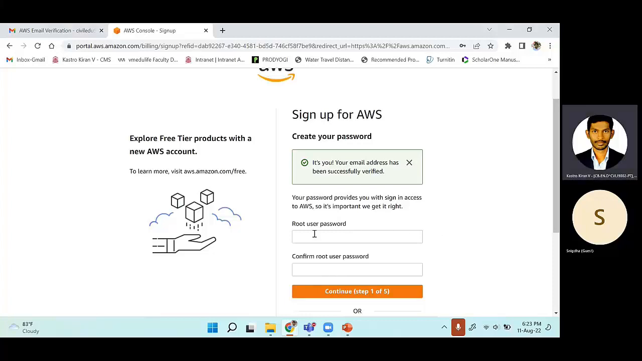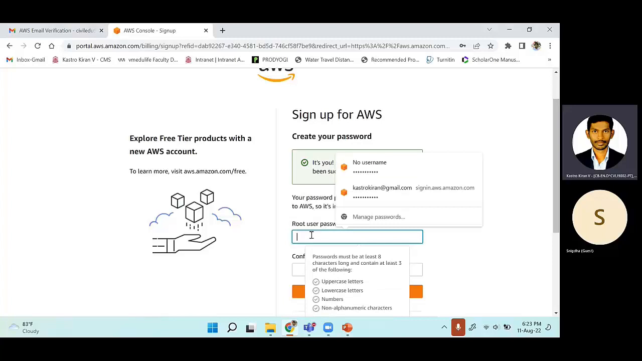Now here you have to create a password. Okay, I'll talk about what this root user is. We have two types of users. One is IAM user and the second one is root user. I'll talk about that in the next class or the coming classes. But let us create a password.